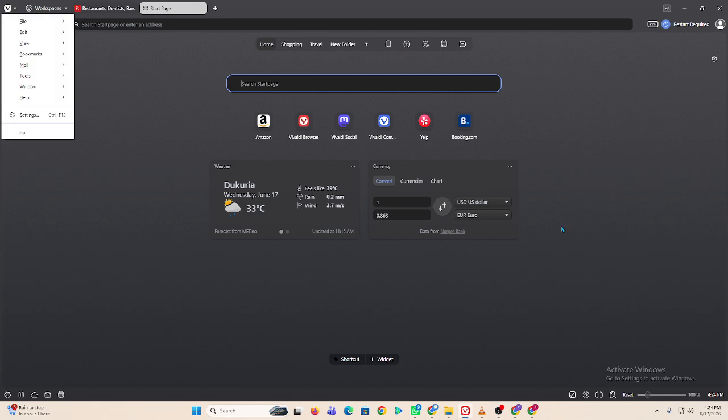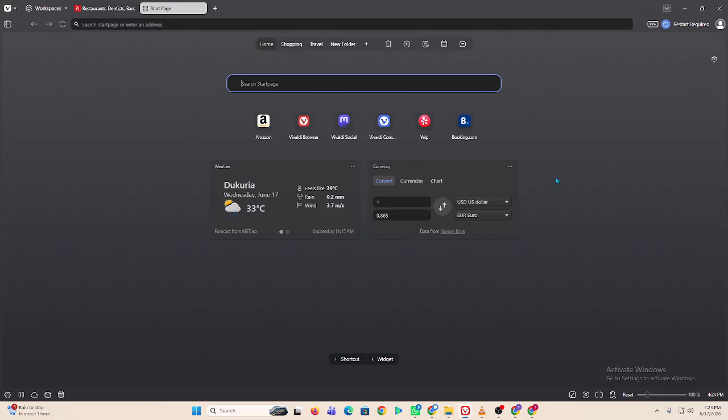Hey everyone, if you want to back up and restore Vivaldi Browser data in 2026, you're in the right place. In this guide, I'll show you how to protect your bookmarks, passwords, settings, and other important browser information. First, creating backups helps prevent data loss caused by crashes, system failures, or browser reinstallations.